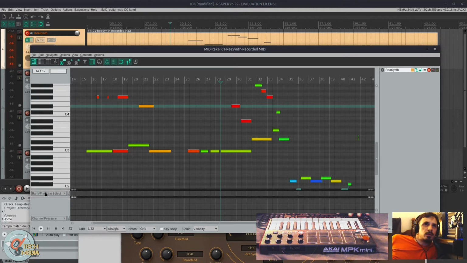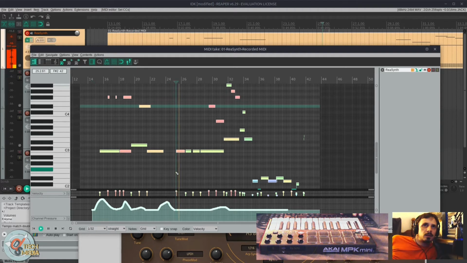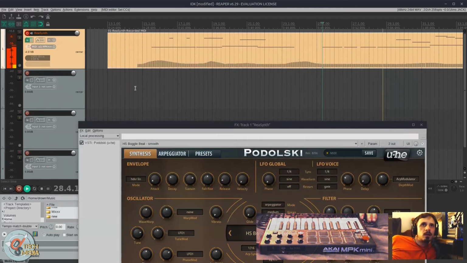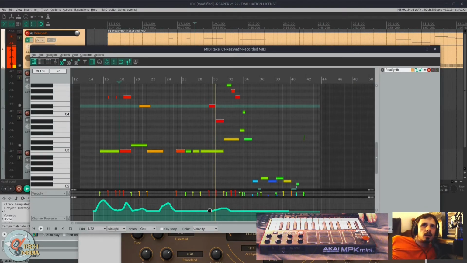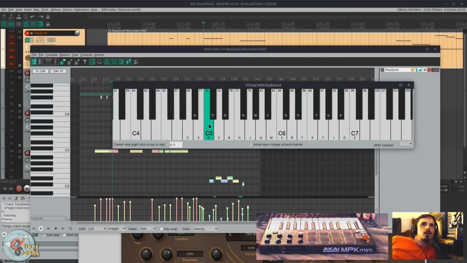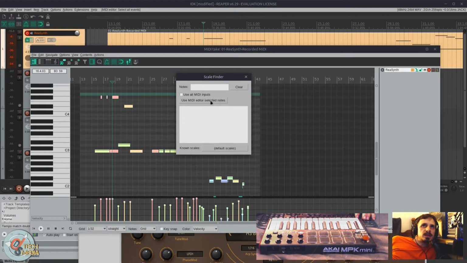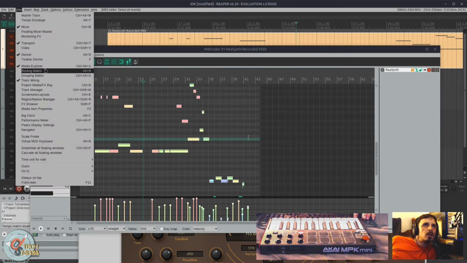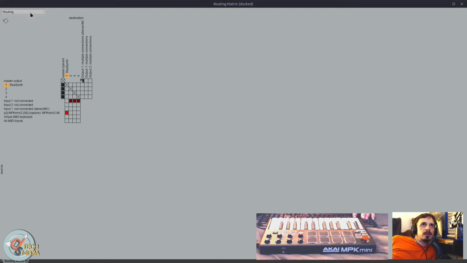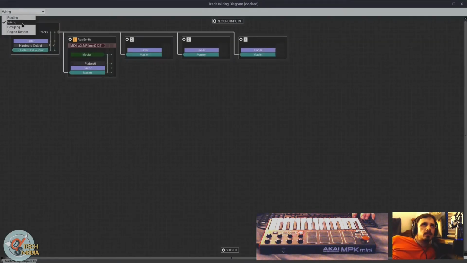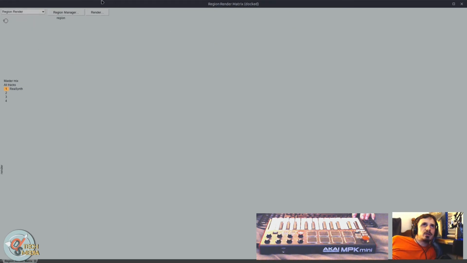So if we want to add another one, just put it here, and certain ones we can even draw the edits in. We've also got an on-screen virtual MIDI keyboard and a built-in scale finder. There's also a routing matrix, a wiring diagram, grouping matrix, and a region render manager.